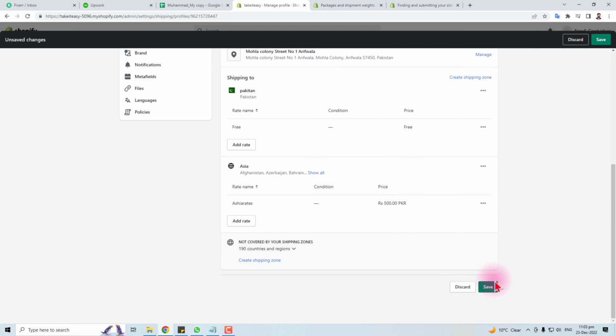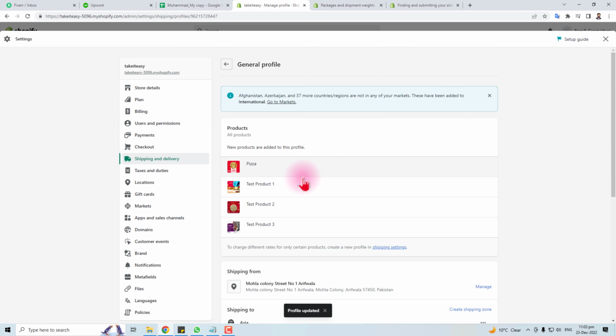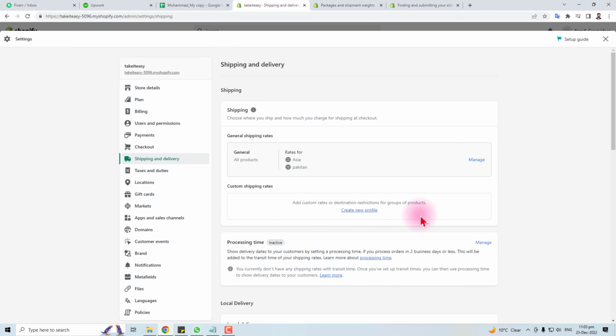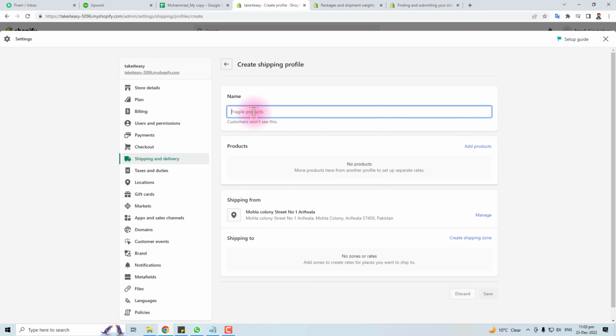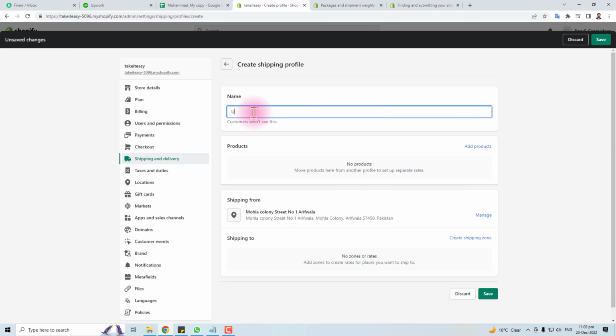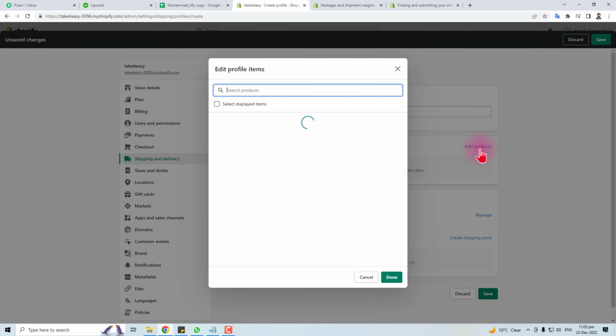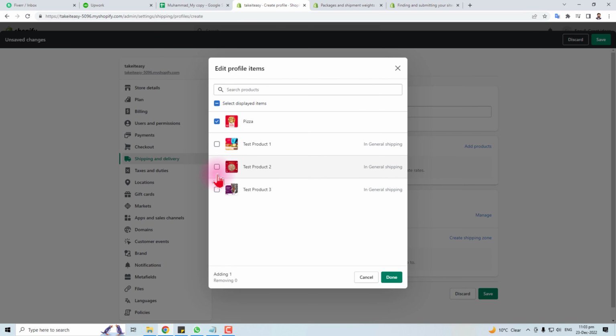After setting it up, you have to save. Here we go. Now our shipping has been set and we have to go back. Here we go. Now we have a general profile, and in the general profile we have rates for Asia and Pakistan zones. If you wanna create more profiles, for example, I'm going to put another profile like UK, and I'm going to add products to UK, like I'm going to ship or sell these items to UK. I will select it from here.